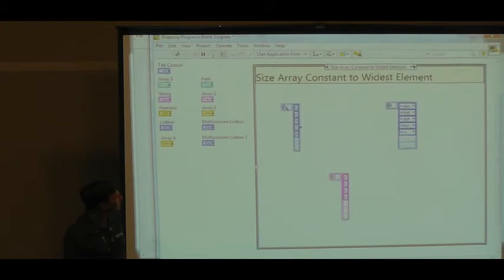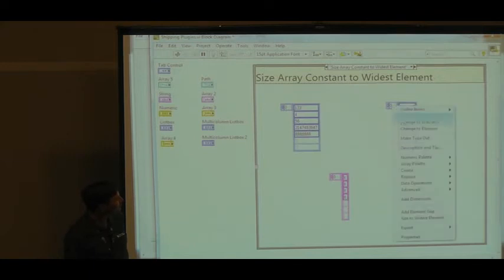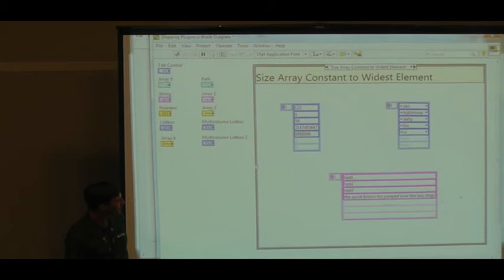Oh yeah. This is a great one. I showed this one in the keynote. So, size to widest element. It goes through all the elements in the array constant and figures out which one is the biggest and makes the array that big. Steven wrote that one. Why am I even here, Steven?